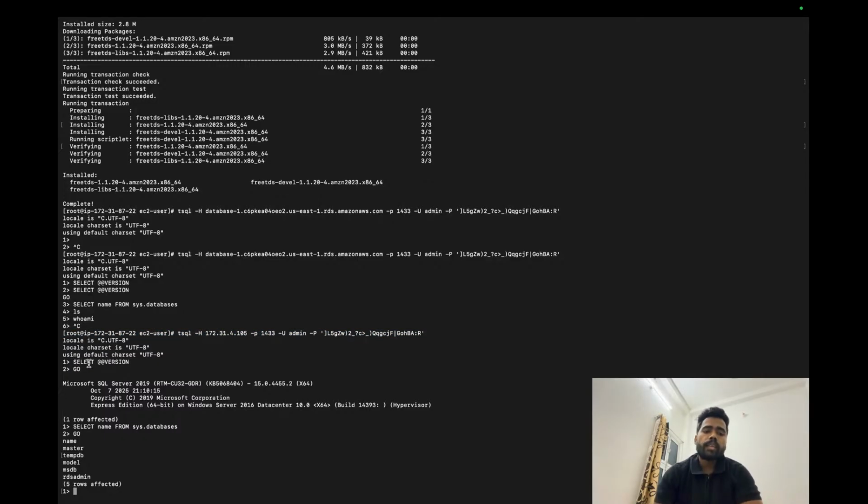So what I did: select @@version. Again, commands may vary from database to database, right? So in our case, I used select @@version, and then again this is a CLI based access, so I used go. Then I got the version details. You can see Microsoft SQL Server 2019 and other details.